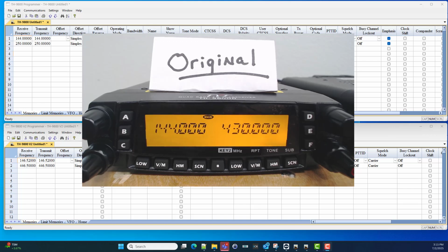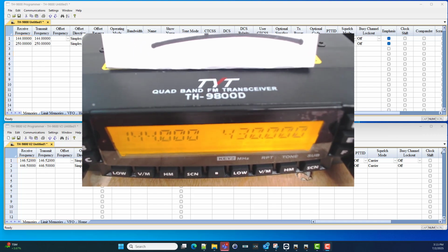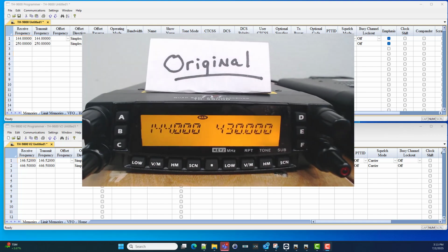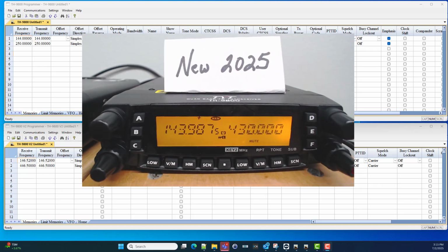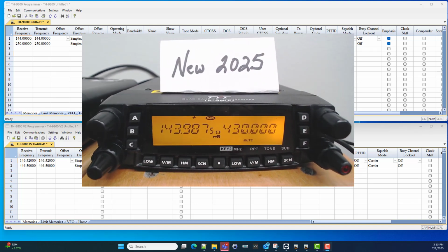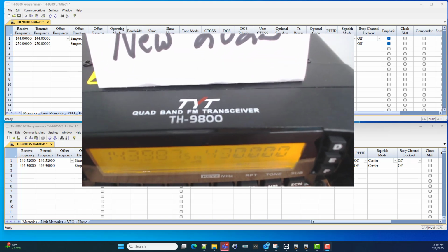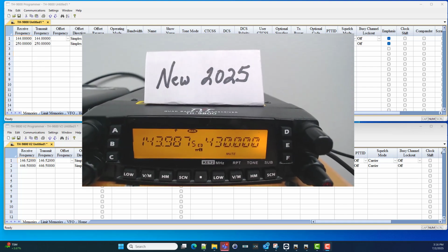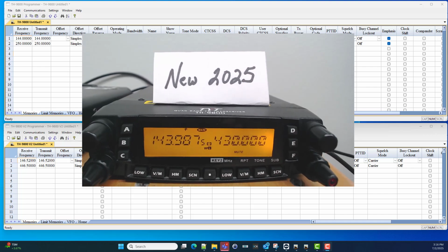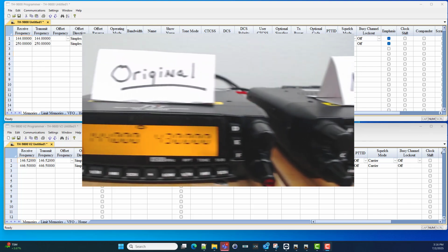This is the TH-9800. It happens to be the D model, which is the same as the very original TH-9800. This is the new one for 2025. Now, it does just say TH-9800. Yes, they're very similar physically, and a lot of their features are very similar. There's enough in them that's different that it's a significant change.